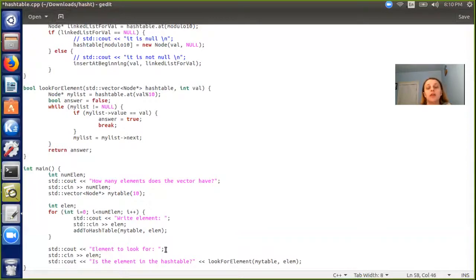And on this line, I ask which is the element I'm looking for. I want to see if this element is in the hash table or not. So I'm reading the element, and then I'm going to call the function that I declared and defined, look for element, and I'm going to look for lm in my table.